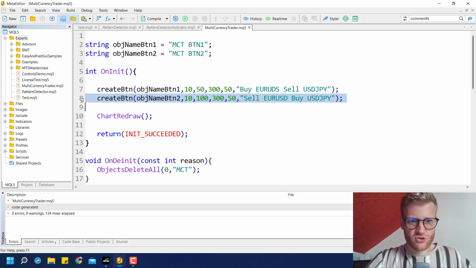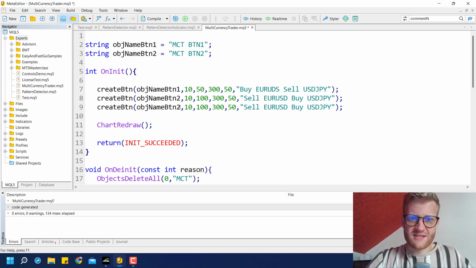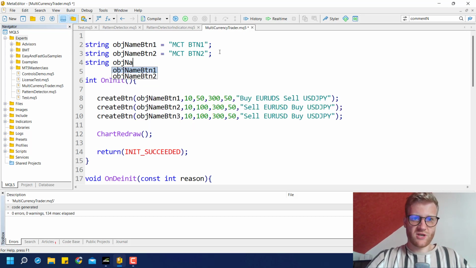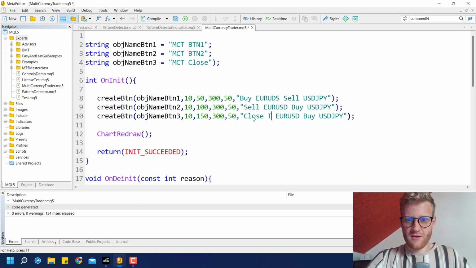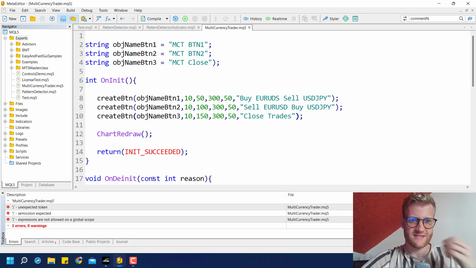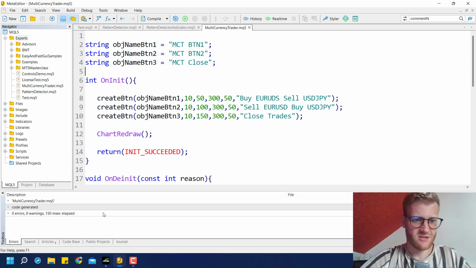So I can now copy this line. I maybe can create another object here, which is object name button3, and I can say MCT close, for example. Or close, I mean, it doesn't really matter how I name it. So I can move this a little bit to the bottom, and the rest stays the same. But I want a text that says close trades. So like this. And there is a problem, I added a bracket there that should not be there.